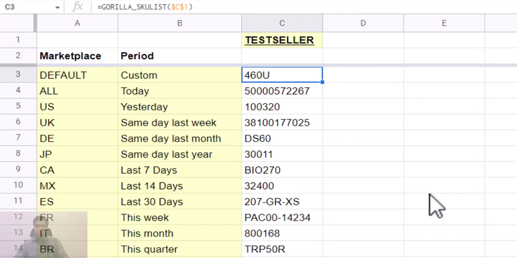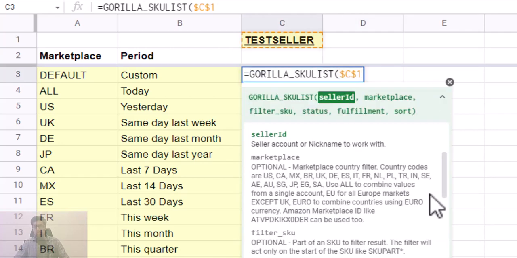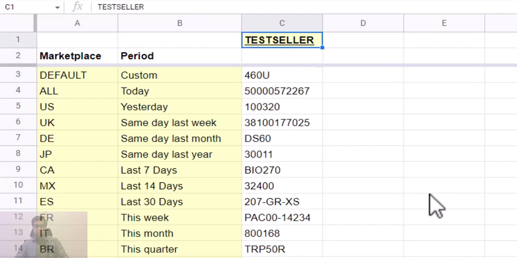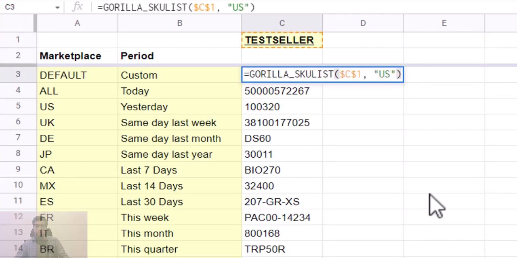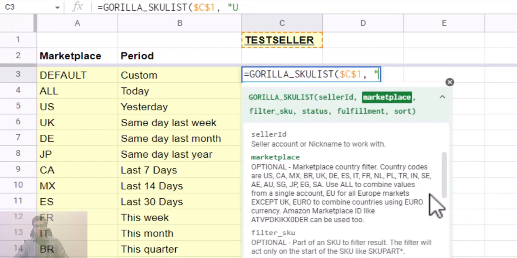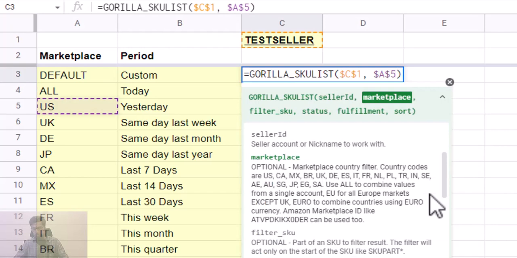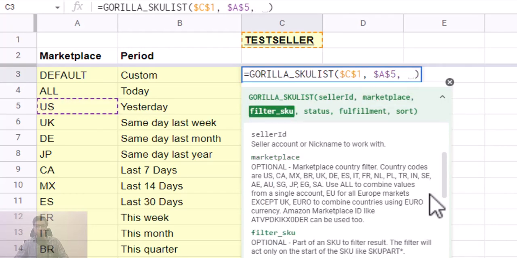Now let's try adding a marketplace so we only see SKUs for that specific marketplace. Let's try US. So these are the SKUs for this seller account and only the US marketplace. We can also replace this with the cell reference. Now let's try the next parameter.